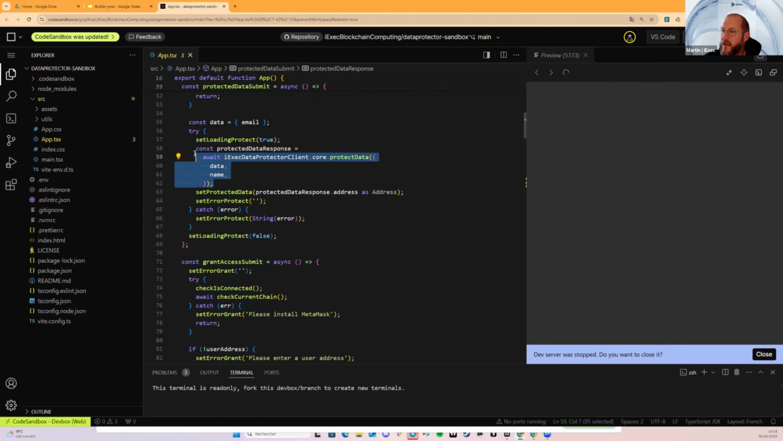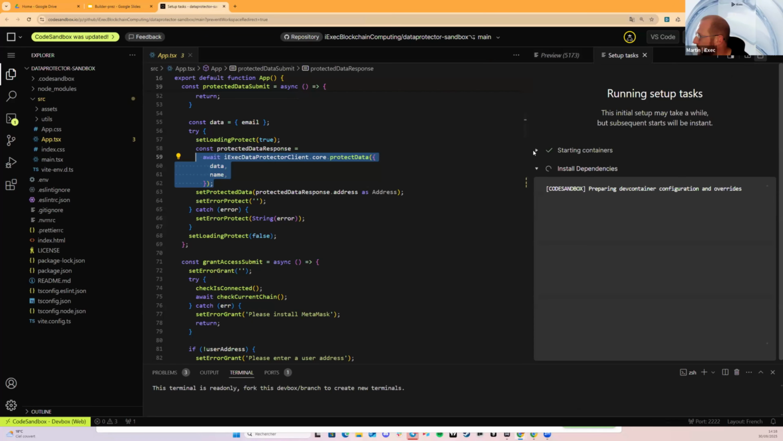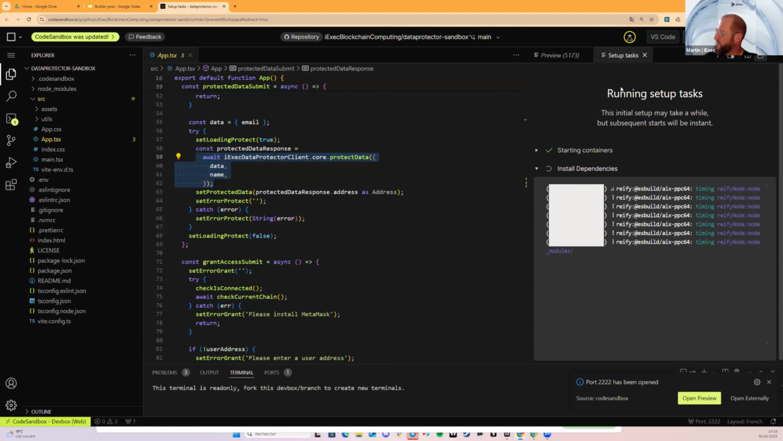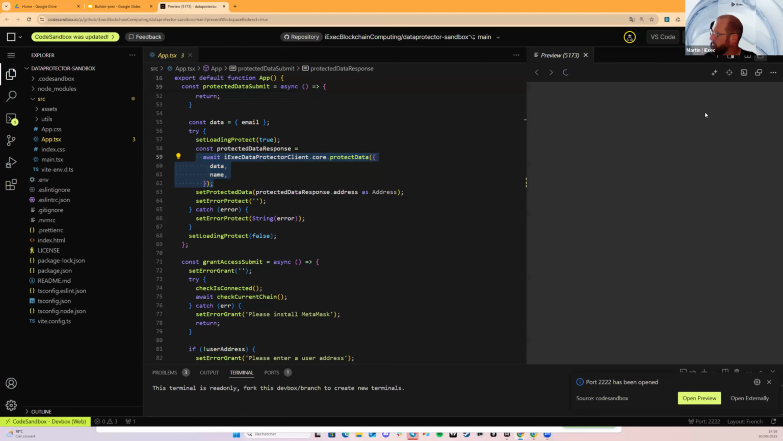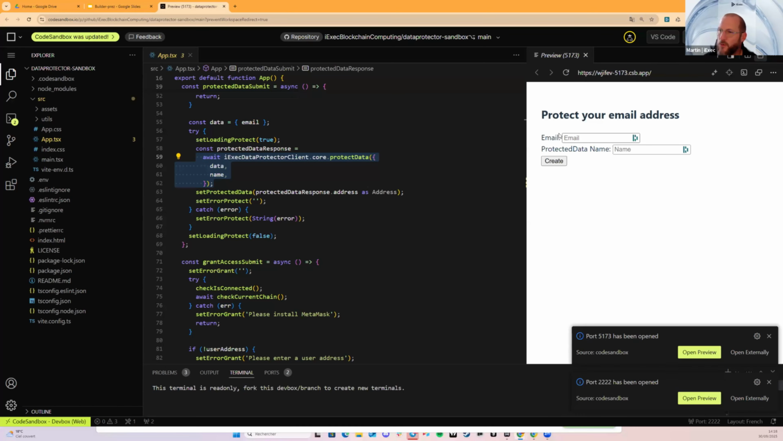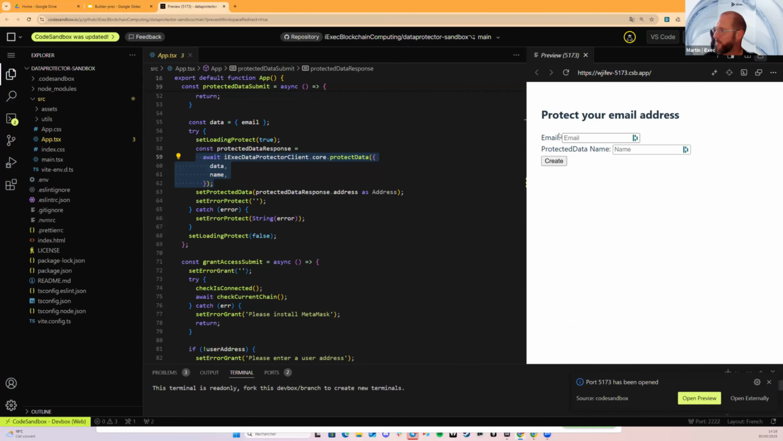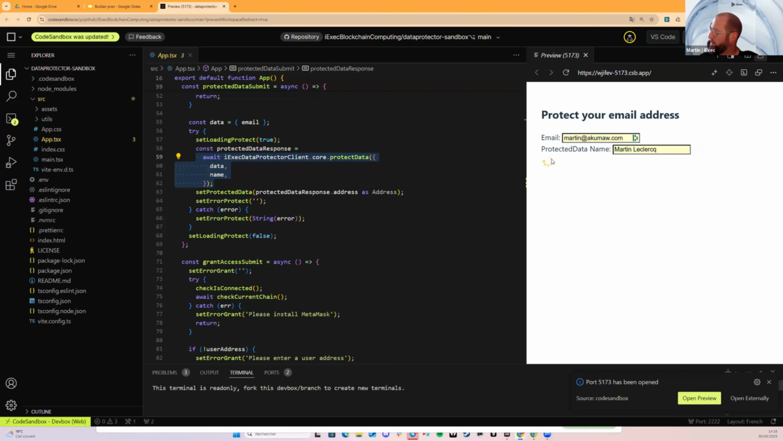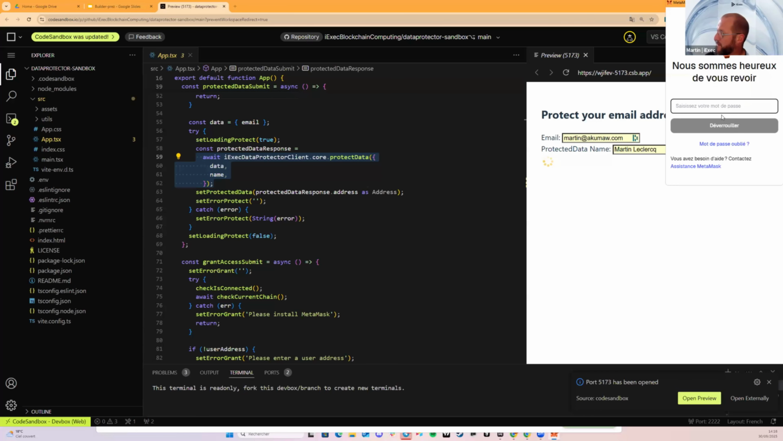So we can have a look, and here you've got protect data. It means we can protect data with this. I'm running the server preview. It should arrive soon. All right. Perfect. So what I'm going to do is protect my data with Data Protector, and I will protect my mail. Let's create what we call a protected data.